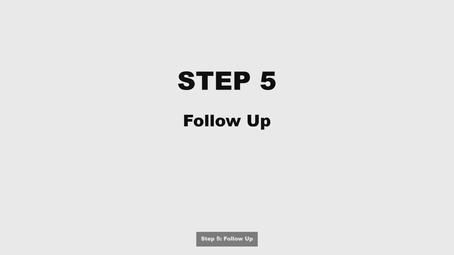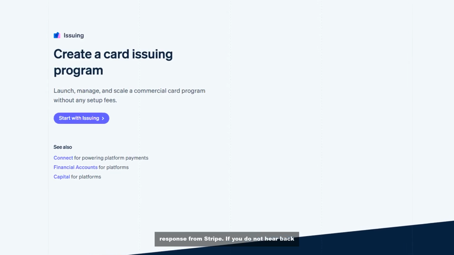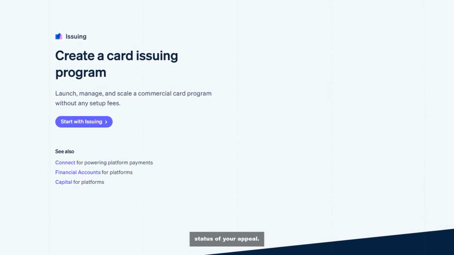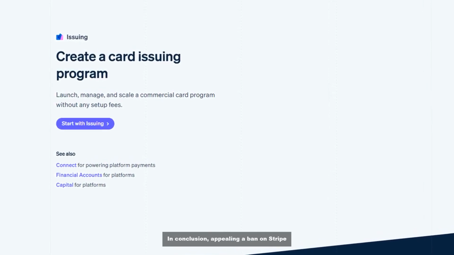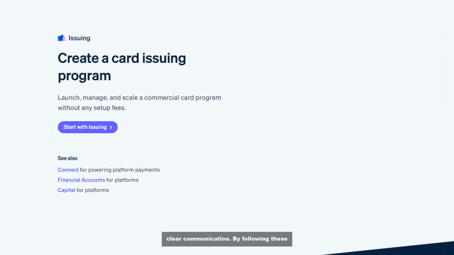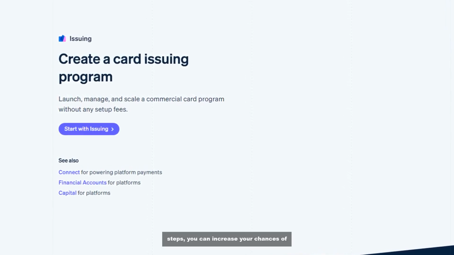Step 5. Follow up. After submitting your appeal, wait for a response from Stripe. If you do not hear back within a reasonable time frame, consider following up politely to inquire about the status of your appeal. In conclusion, appealing a ban on Stripe requires careful attention to detail and clear communication. By following these steps, you can increase your chances of having your ban lifted.